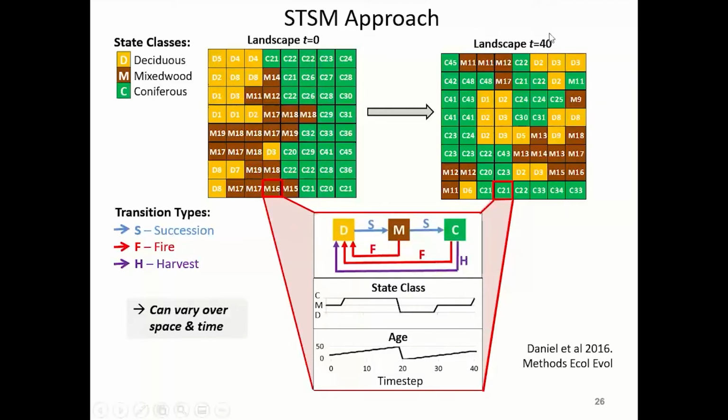So once you're done, say 40 years later, if you've taken this pathway diagram, you've got your initial state and age, and you've got a future state and age that you can project for that cell. We can repeat that across all our cells, and we can get a projection for the state and age of every cell in our landscape.